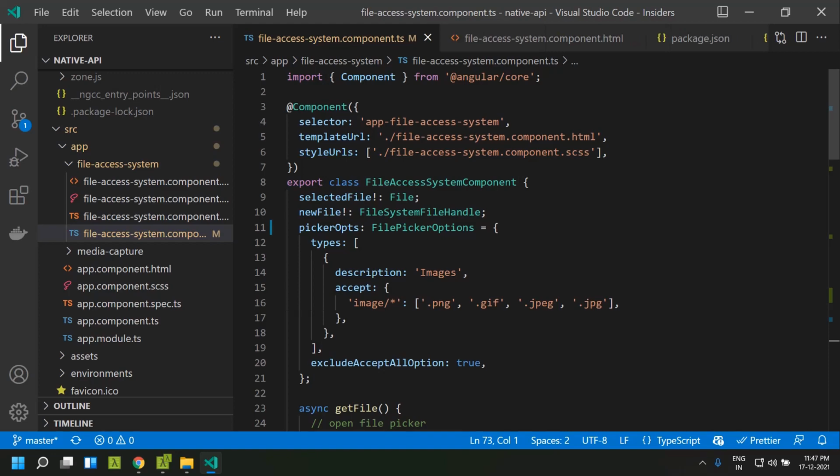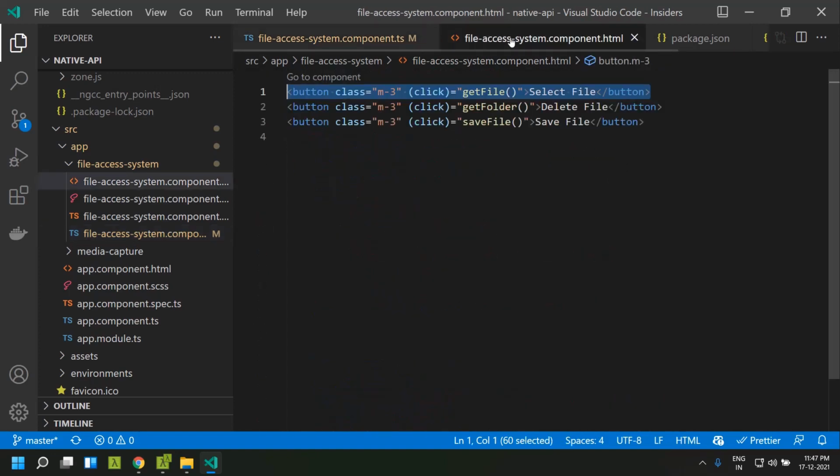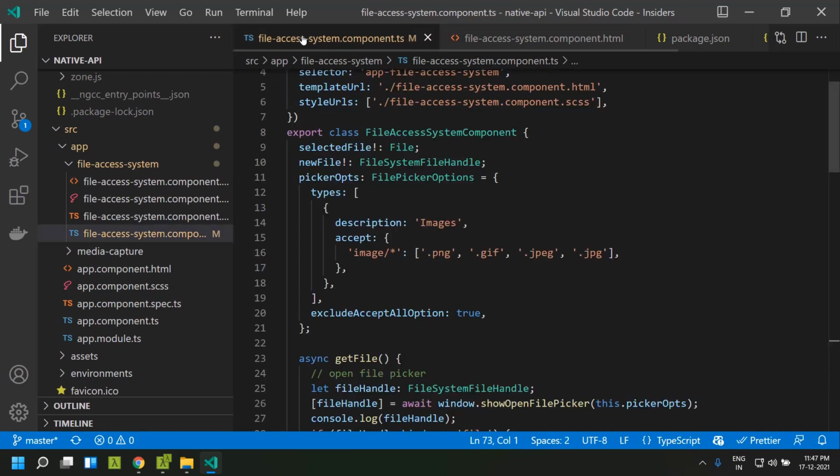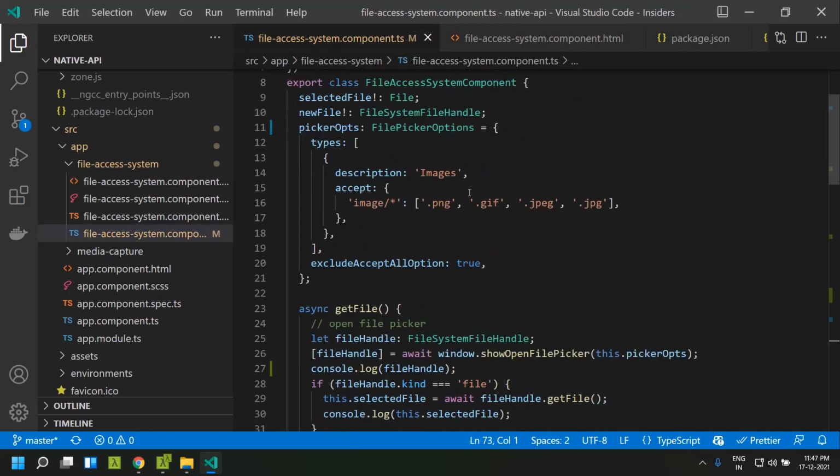The File System Access API enables us to access the file system and make changes to it. So we can basically create files, read files, and read a directory and its contents as well. For this purpose I have created a component called File Access System component whose HTML is like this. It has basically three buttons which allow us to select a file, save a file and delete that particular file. So now let's go through the code.